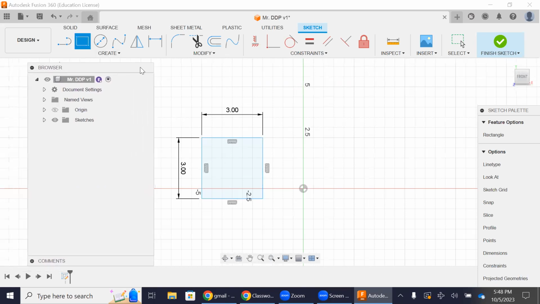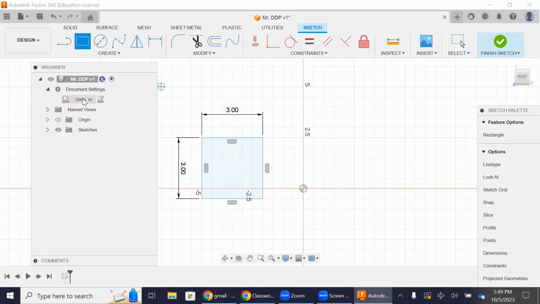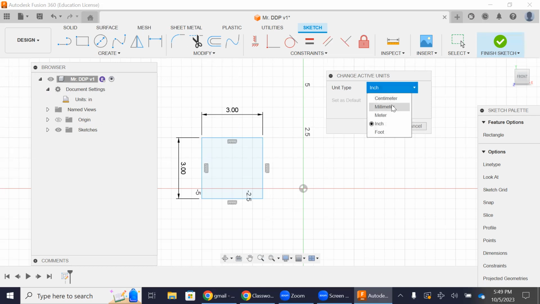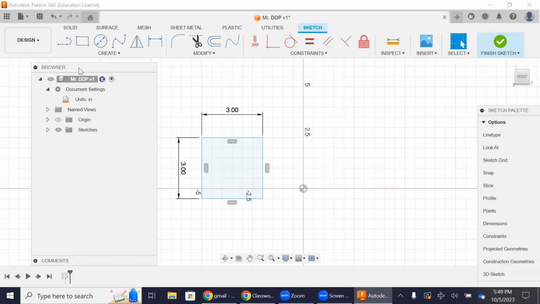And one thing that's really important is we want to always be working in inches. So to make sure, we want to go to our browser. We want to go to document settings, and we want to make sure the units are in inches. And if it's not, we go here, and these are the different measurements. So if it's in millimeters, we want to bring it to inches, but we're good to go right here.